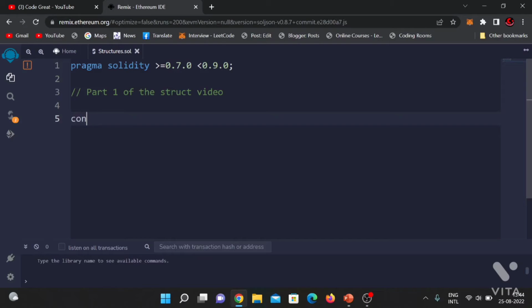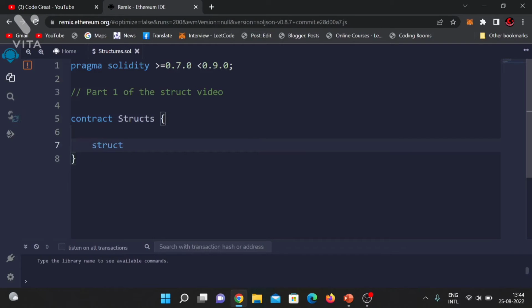Contract, starting with contract and the name, Structs. This is the starting phrase of any Solidity code. We have discussed it. To start, we'll just write struct here. Struct is a keyword used to declare a structure. We'll give a name to the struct, similar to the presentation we have seen. This is how you can declare a struct.